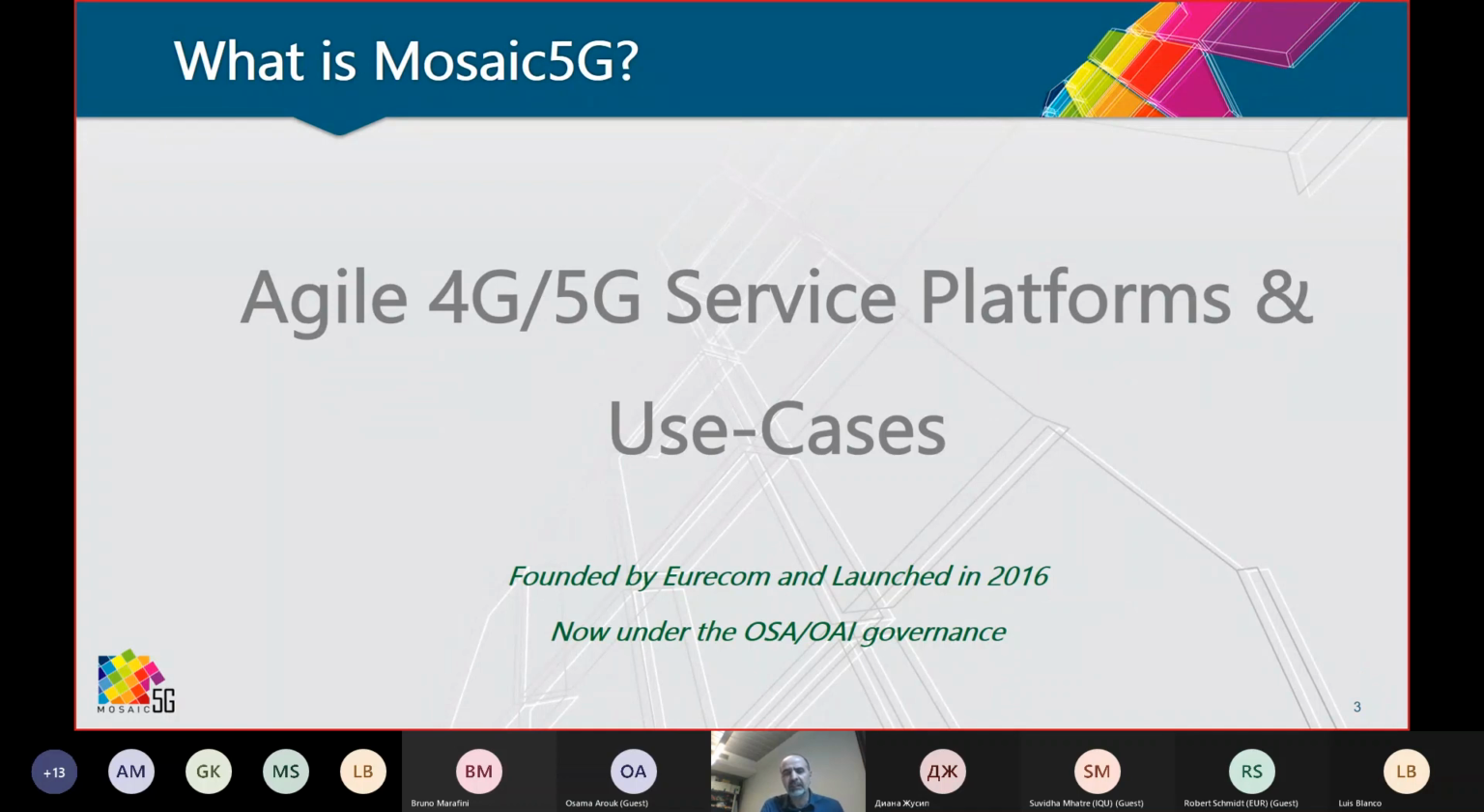This initiative was also founded by Eurecom and launched in 2016. And now all the code base, also the governance, has been transferred to Software Alliance. This is something we announced in our previous workshop.